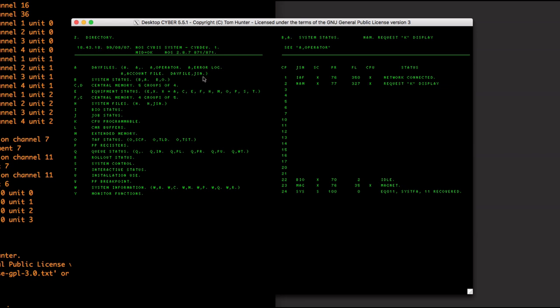Okay, so that's just the way to obtain different panels. In some cases, with a panel, you can have some commands. Like with panel A, you can say A operator, A error log, A account file, and stuff like that. And the equipment status, you have A, comma, X, with different kinds of status. This is the panel for the different equipment connected to the system. So AE, for example.